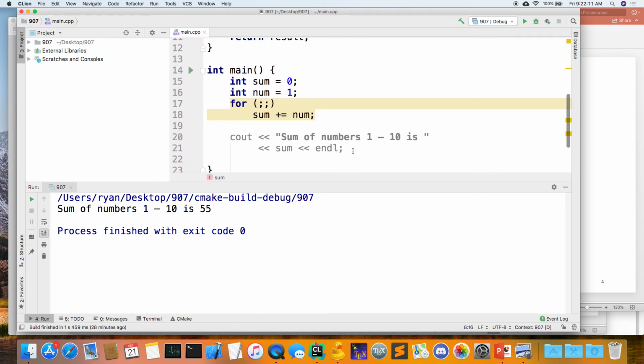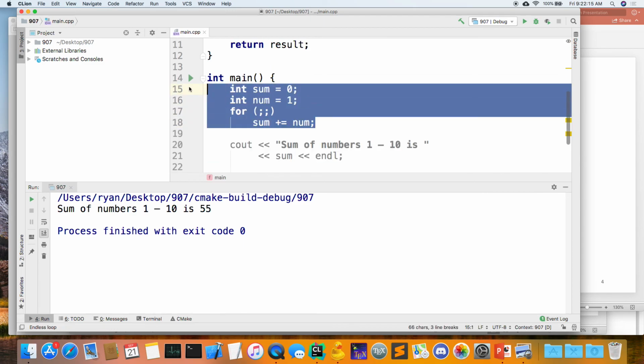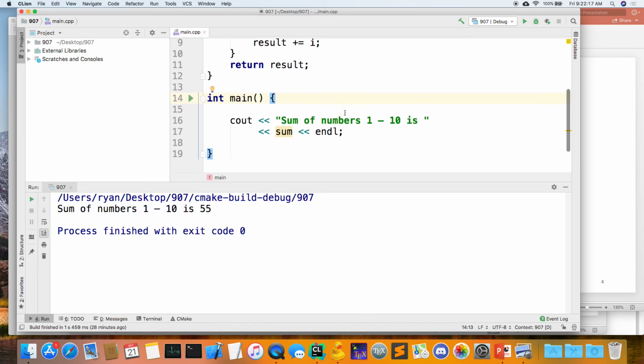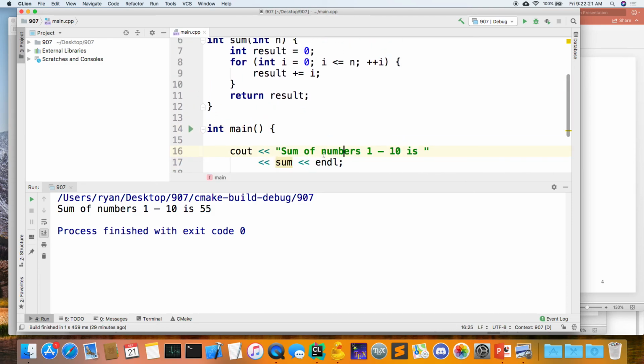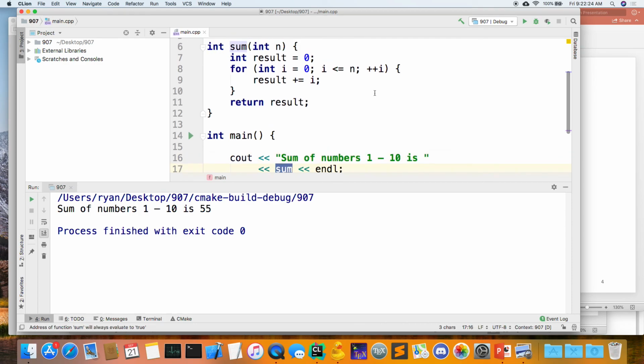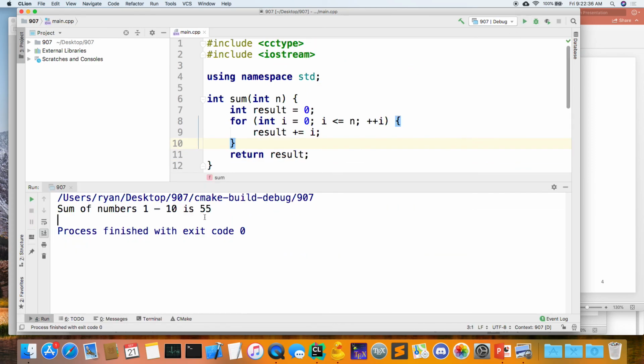Okay, so now how do I call this function? So let's see. Let's take this back. So instead of having sum here, it says sum of numbers from 1 to 10. How do I use the work that we just did to compute the result that I want? Sum parentheses 10. Okay, and if we run this, we should get exactly 55.